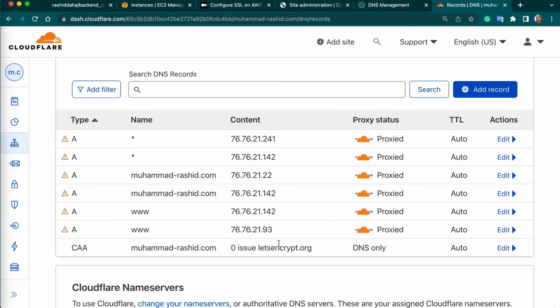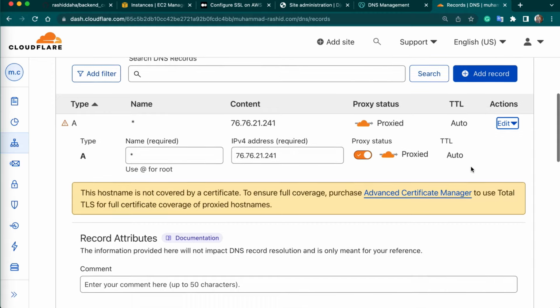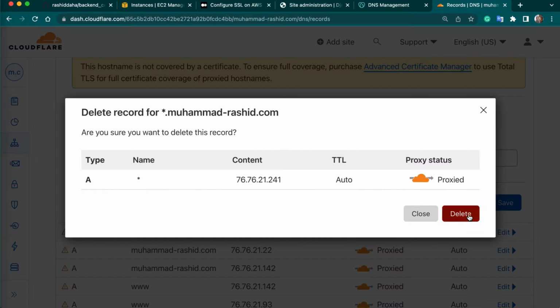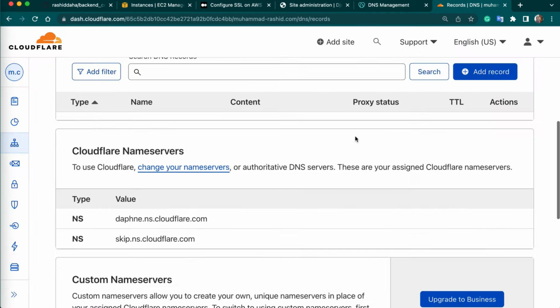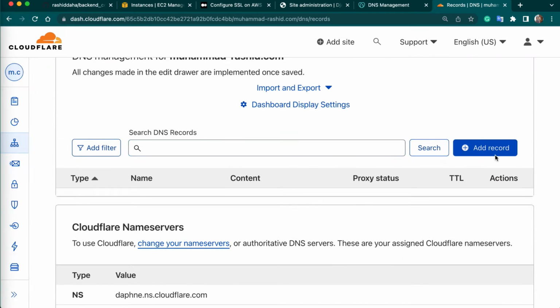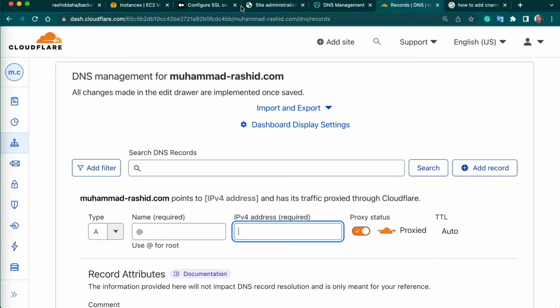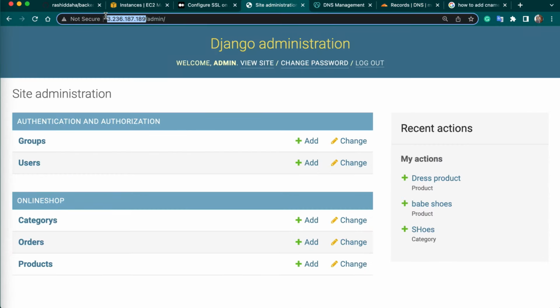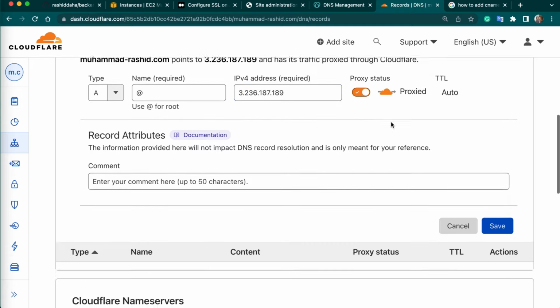You have to remove these extra fields, we don't need them. Just delete all the records, so we will add a new record. All right, now we need to add two records. One will be an A record and the other will be a CNAME record. So we need to copy the public IP address. I will copy the IP address we have, and next I will add it. We need to remove this. All right, so we can save.